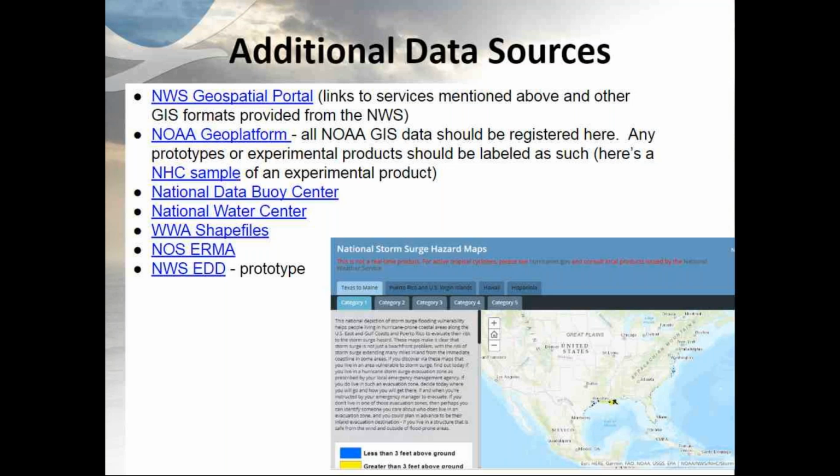The National Water Center is a cooperative office that the Weather Service manages, but we also have partners from USGS and Army Corps located there. It's in Tuscaloosa on the campus of the University of Alabama. So stream gauges, inland flooding, the National Water Model is one of our newer products and very popular for people. The WAWA shapefiles, that's the watches and warnings.